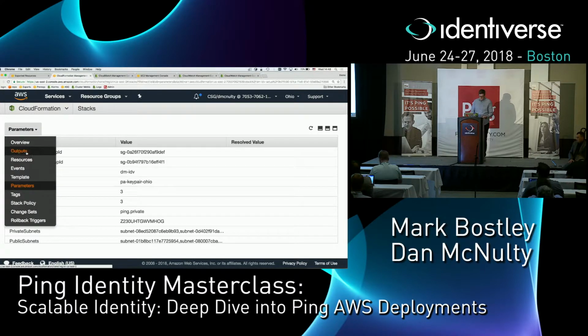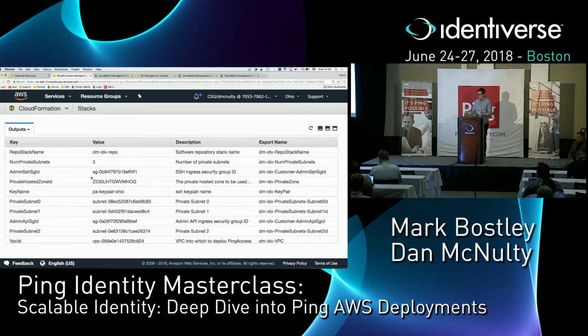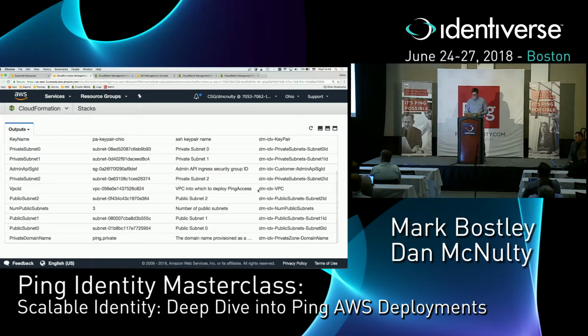Then I'm going to run it, and what it's going to do is generate a bunch of exports. And this is how the ping automation works, you don't have to change the templates to make this work, but you're going to basically take some IDs and make them available under some standard name. And you can see that over on the right here. I referenced this DMIDV VPC. That's an export that defines the VPC ID to use for all the deployment automation.